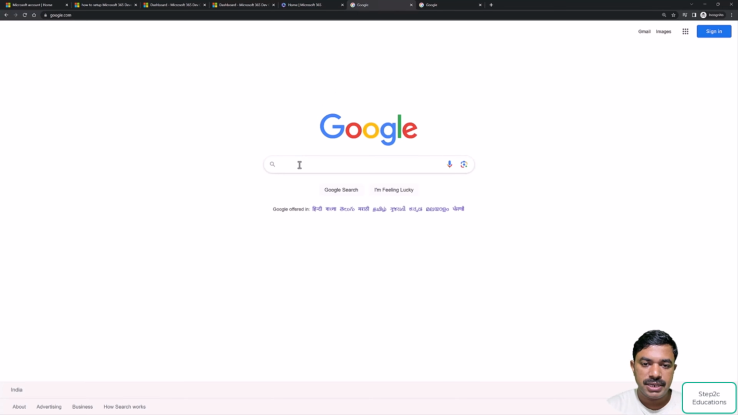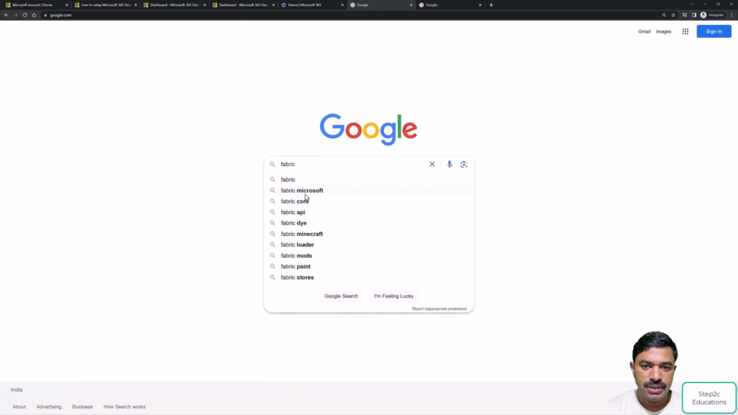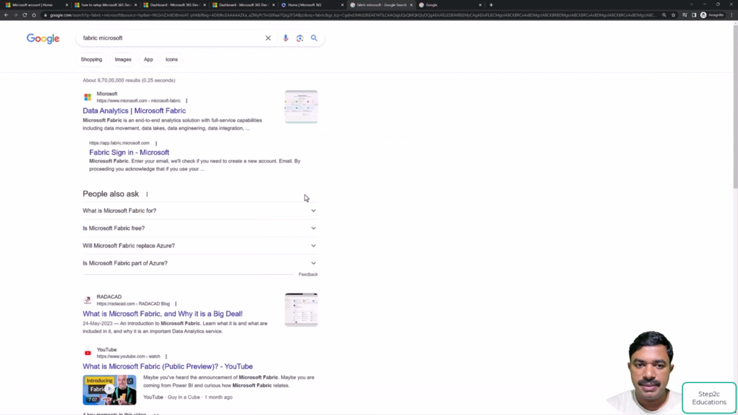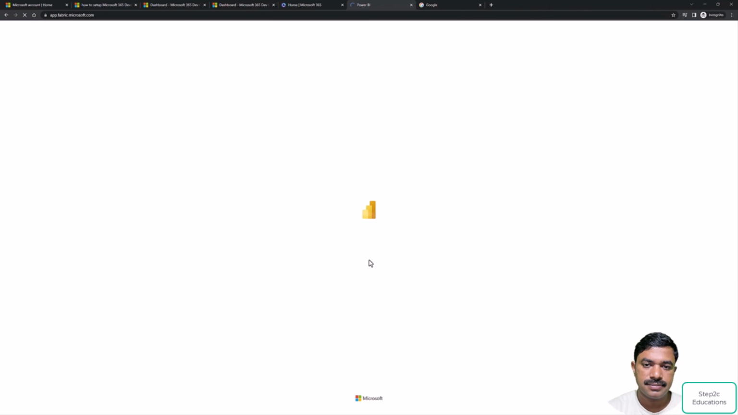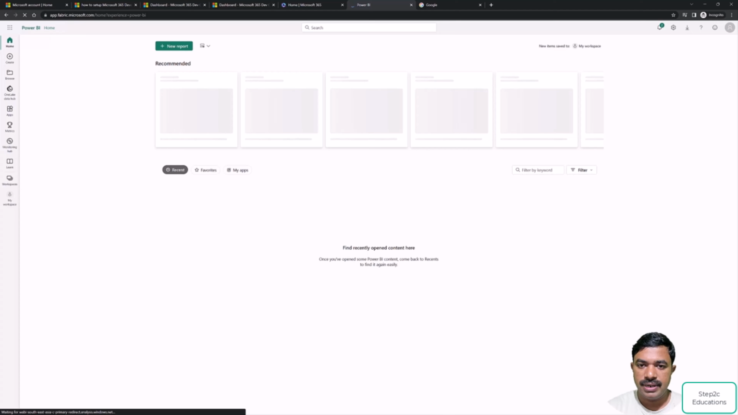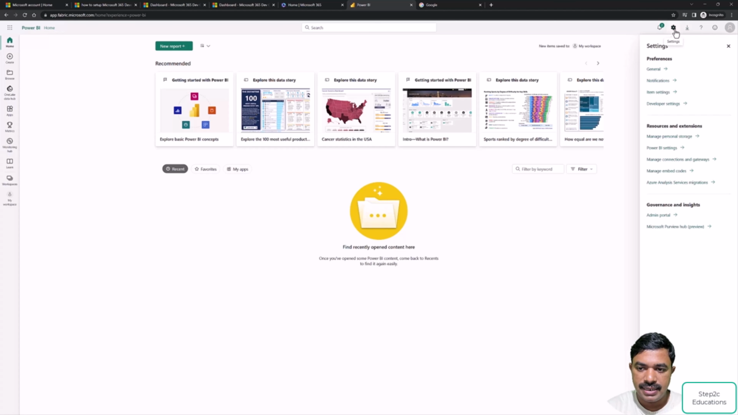Now if you go to Microsoft Fabric, or if you search for app.fabricmicrosoft.com, you could access Power BI. So just click on ask me later. But this window looks like Power BI. So we are still using Power BI and Fabric is still not enabled. So we need to manually enable Fabric. Go to settings and select admin panel.